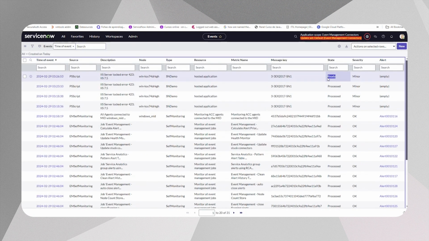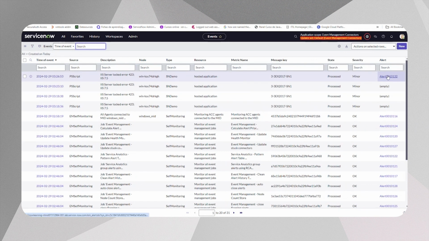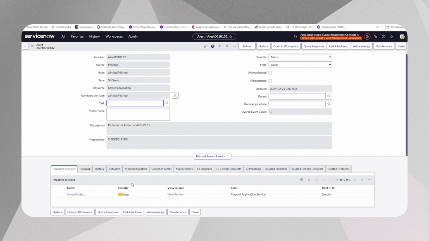Once the event is created, we see that there is a ready state for this event. It's going to try to process an alert. So we have the alert over here. If I open this alert, we can see that it's actually affecting the survey project, as we mentioned. In the description field, we can see that this alert is related to the IIS web server. It means that the problem is not the Windows server, it's only the IIS web server.